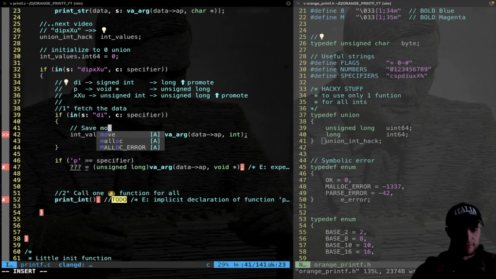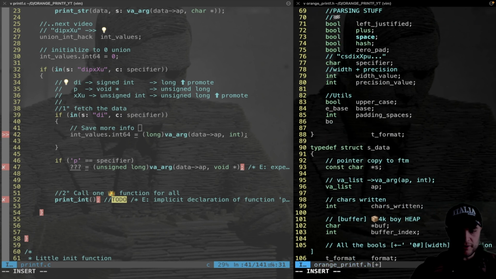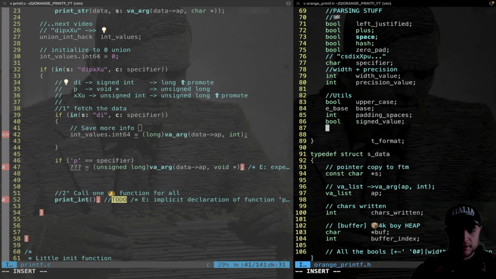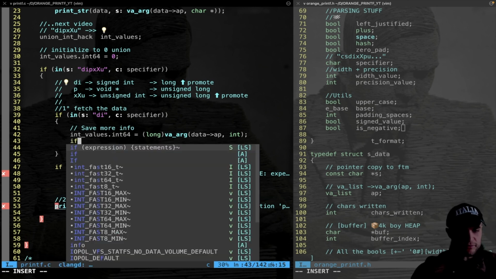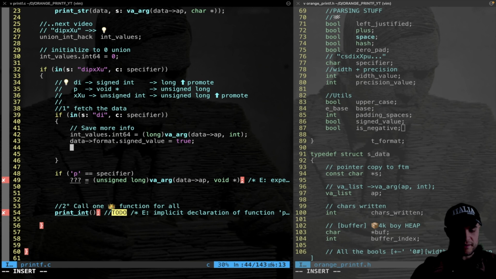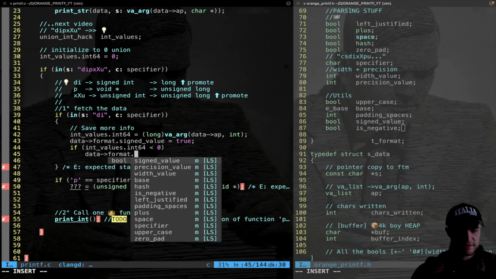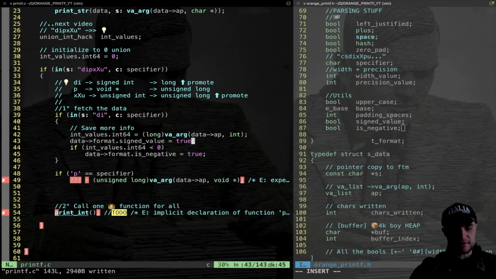So save more info. Here in my header file, I'm gonna put, for example, a Boolean, like signed value, and a Boolean is negative, like that. So here I say stock in this value. I'm gonna set by default, so I can do data format signed value equal true, and I say if int values dot int64 minor than 0, you do data format is negative is equal to true. Okay, so I have all the information that is going to be handy later.